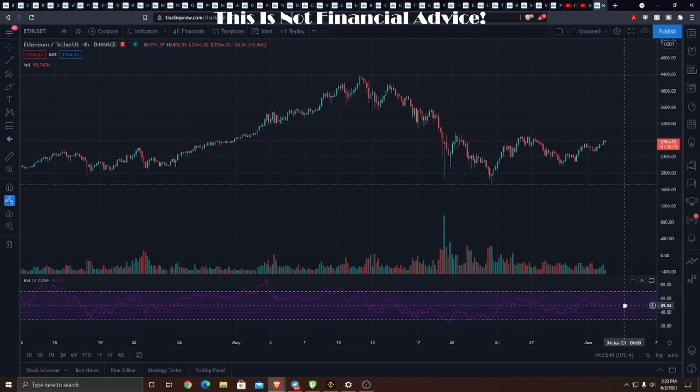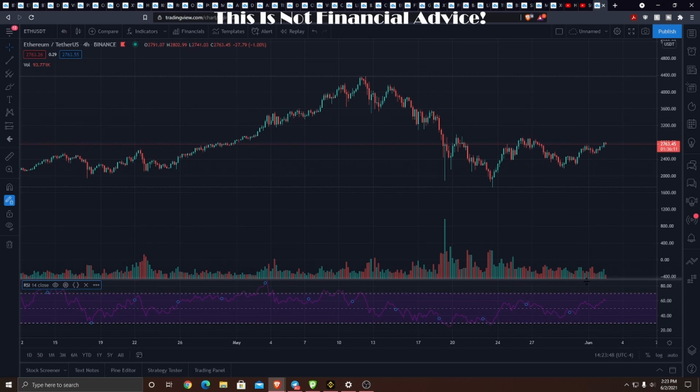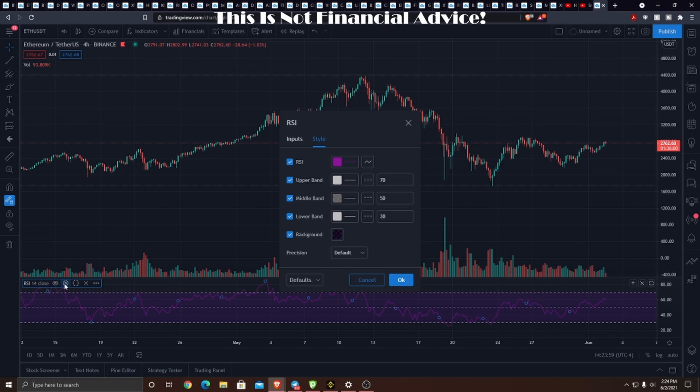So we're going to get it centered, expand it a little bit so we can see it, and make sure it's not too wide. And then over here on the left side, you can highlight over the RSI panel, and you're going to want to click settings there. This is going to bring up inputs and styles under your settings. The settings for the RSI on the upper band will be 80. As you can see, it was set to a default of 70. And for the lower band will be 20.